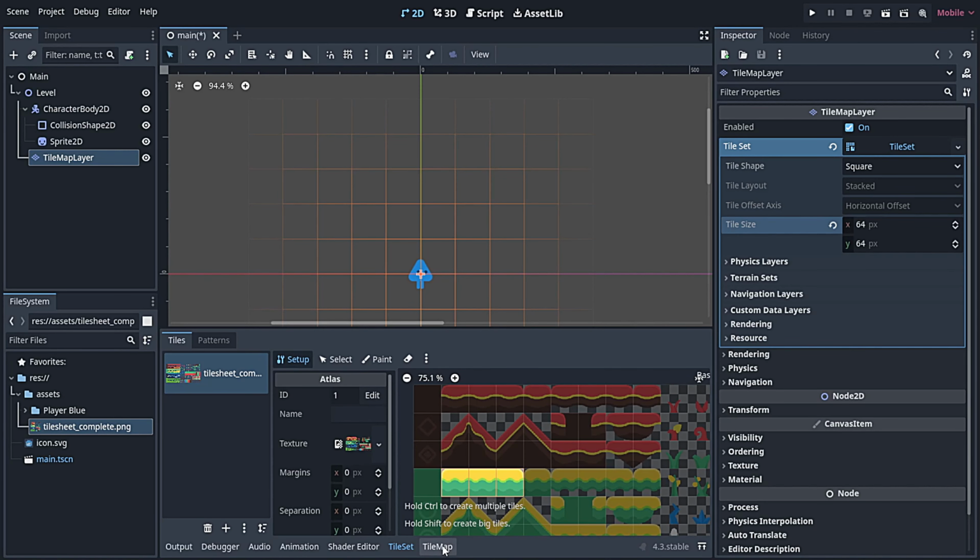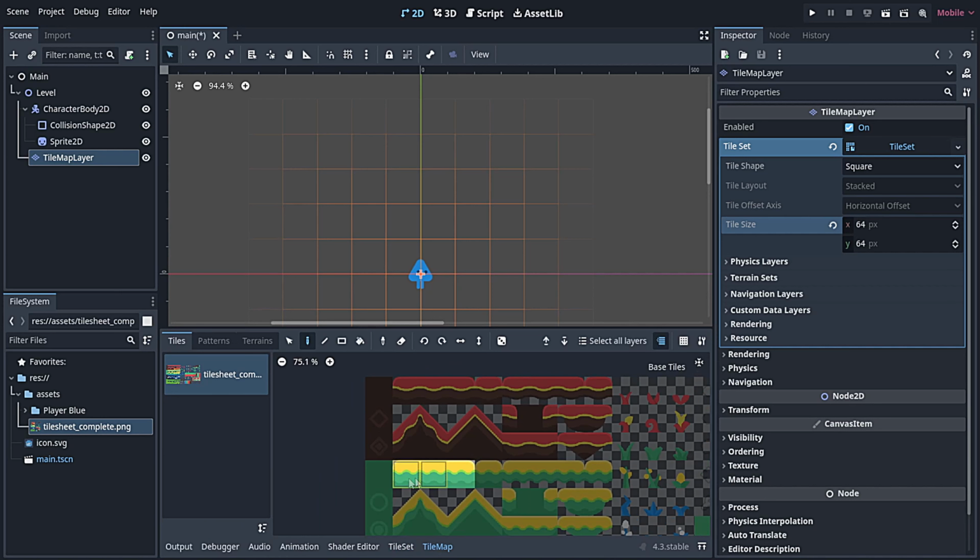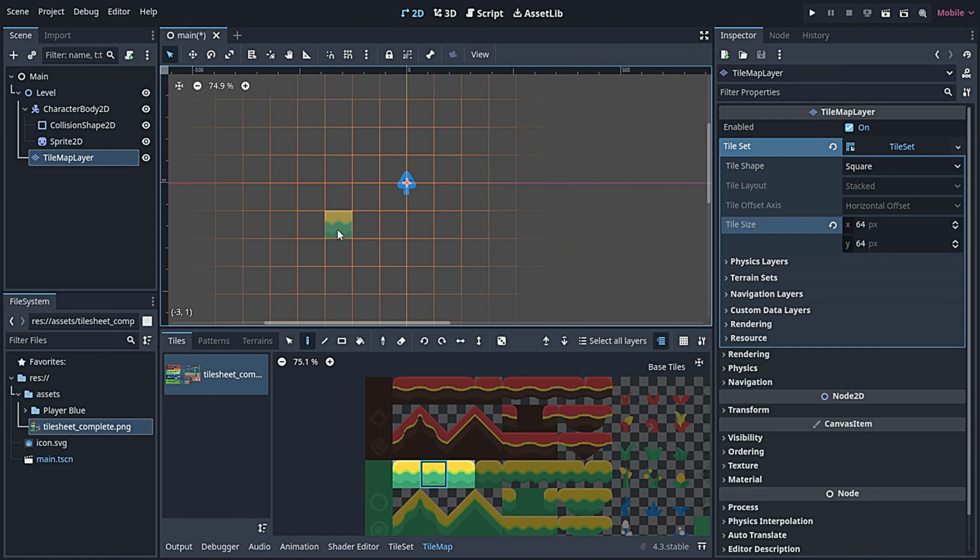So let's select these three, switch back to the tile map. Now we see that they are enabled. If we select any one of these, we will be able to draw them on this grid that is highlighted here. So let's select the middle one. And as you can see, we can start drawing our level.